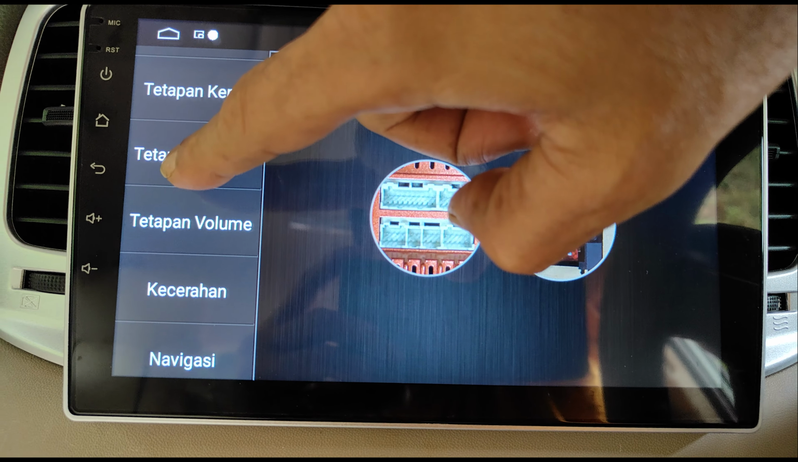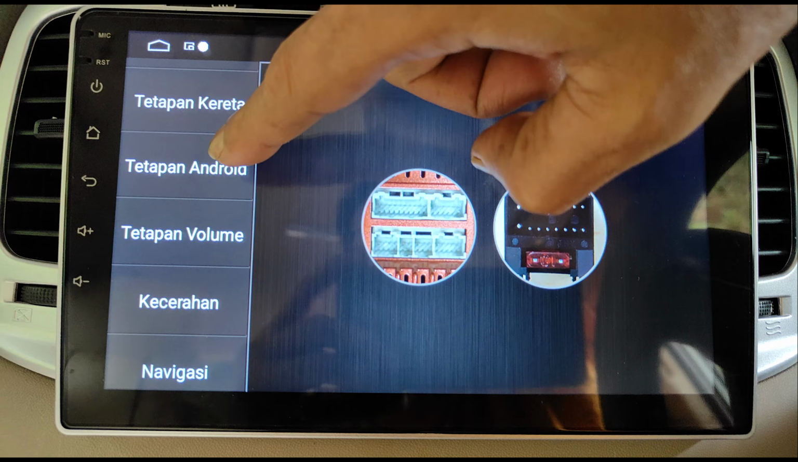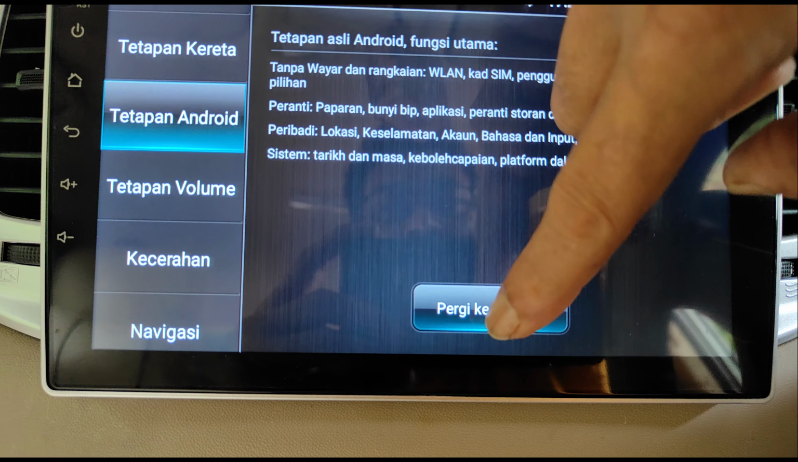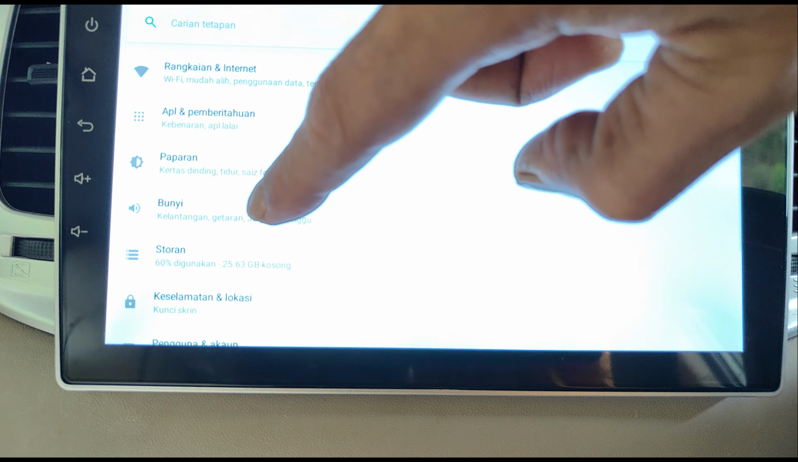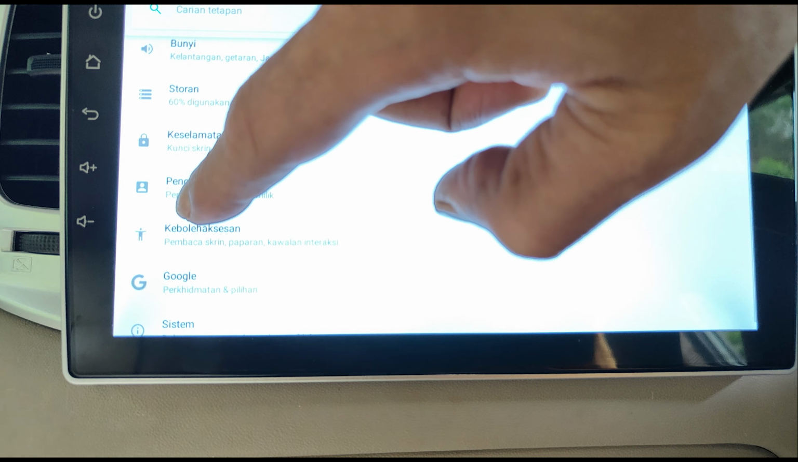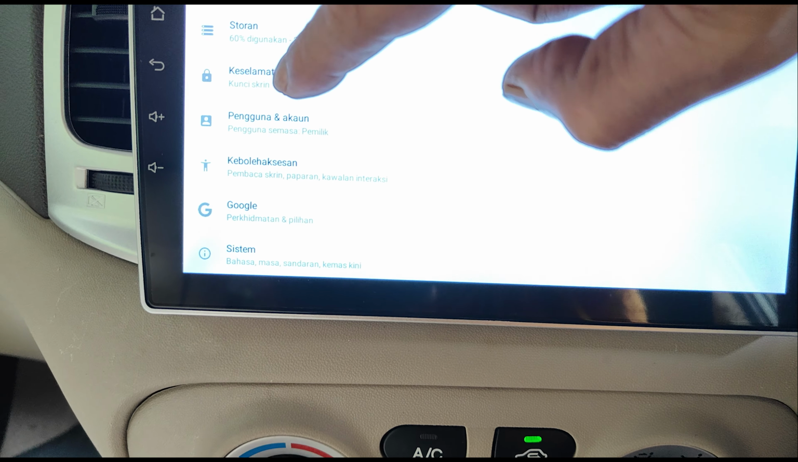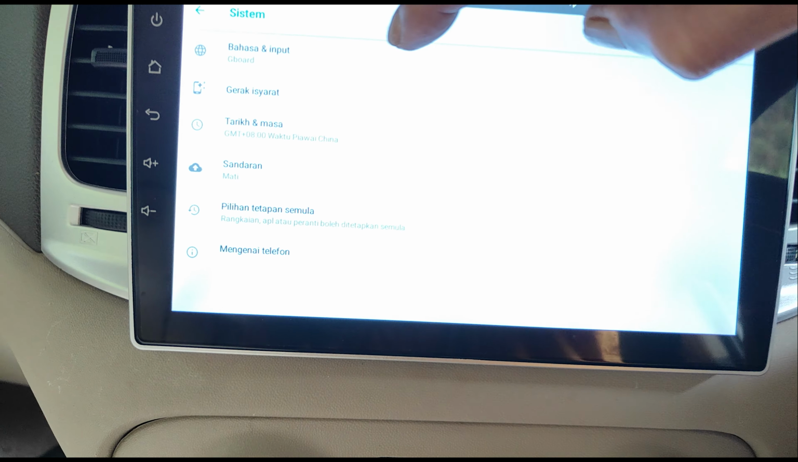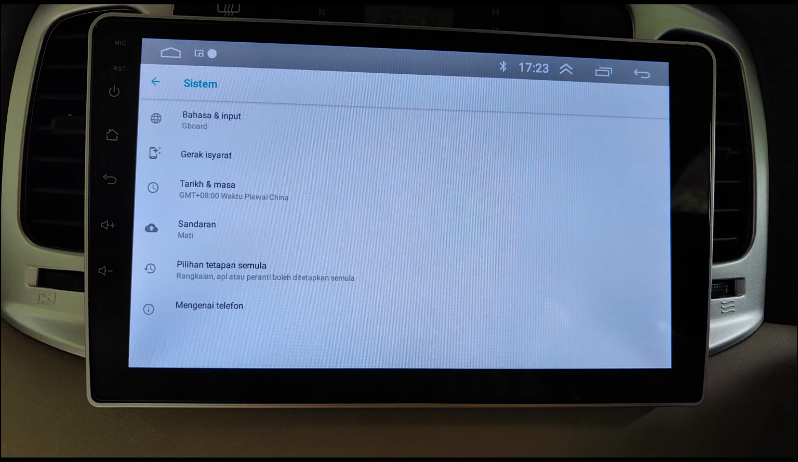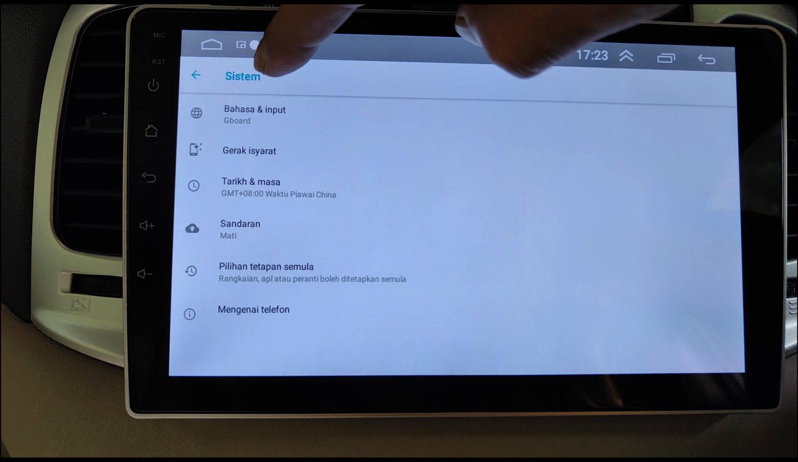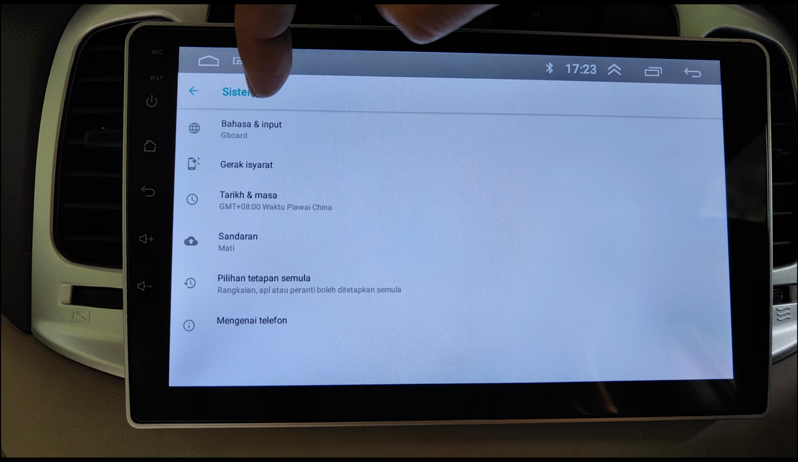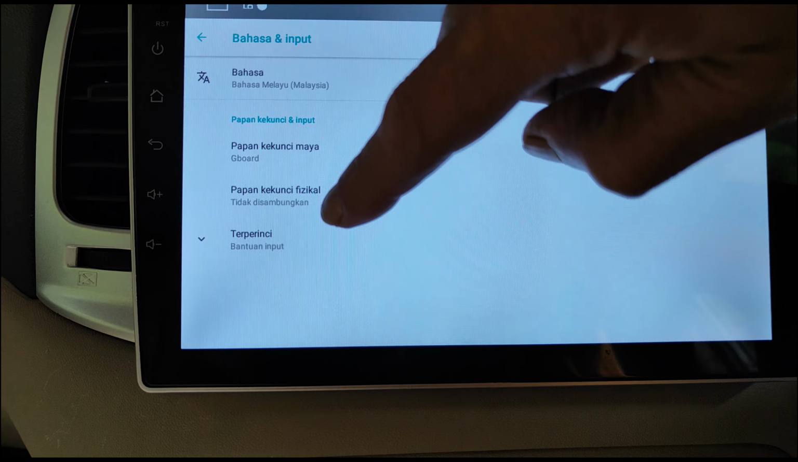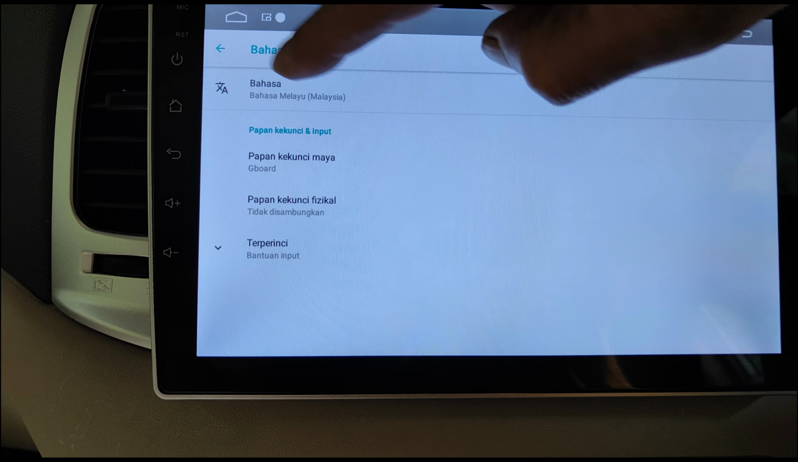So you go to Settings, Android, tap here, and then after that you come down and then you see System. So here is System, and see Language and input. So tap here and then you see here again, tap Language.